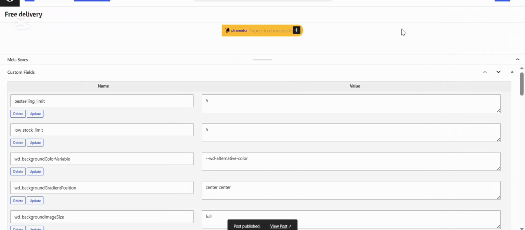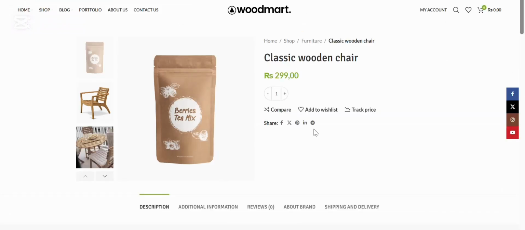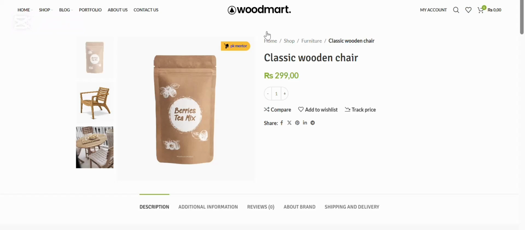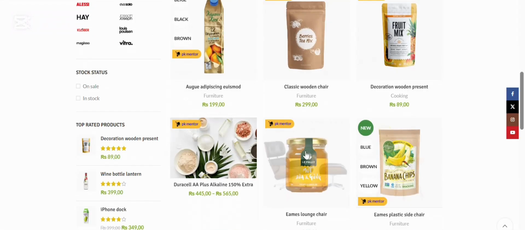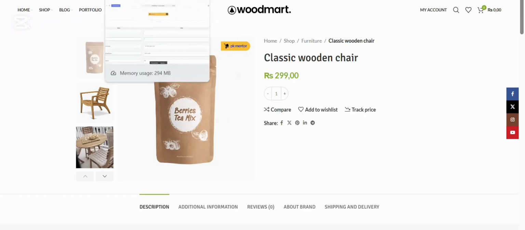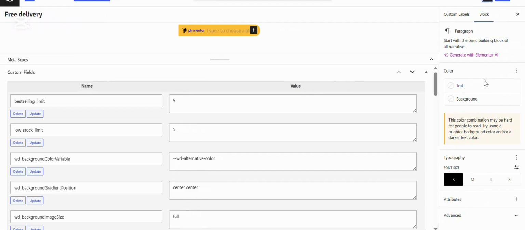After saving the label, go to your website and refresh the site, and here you can see after refreshing the site the custom label is showing. Here you can see custom label is showing on this site, but it is showing on all products.